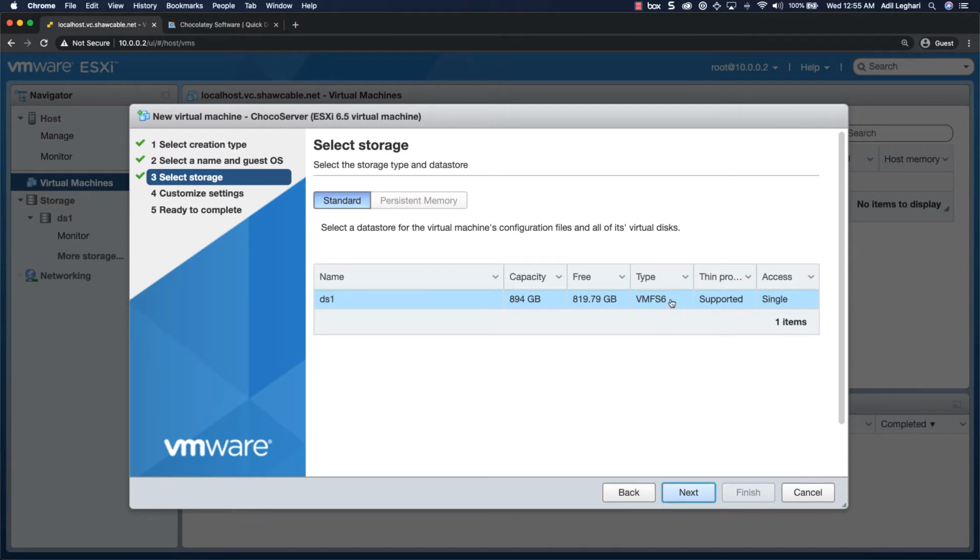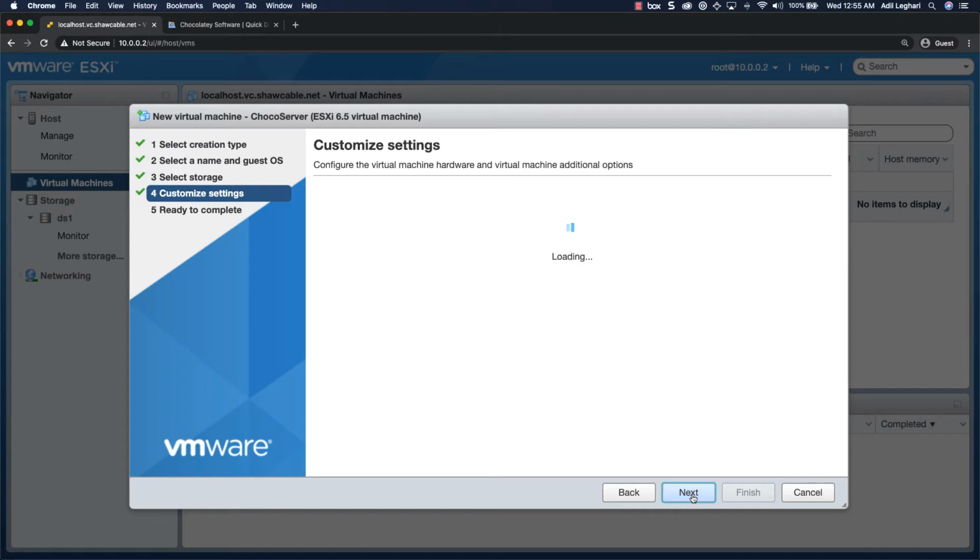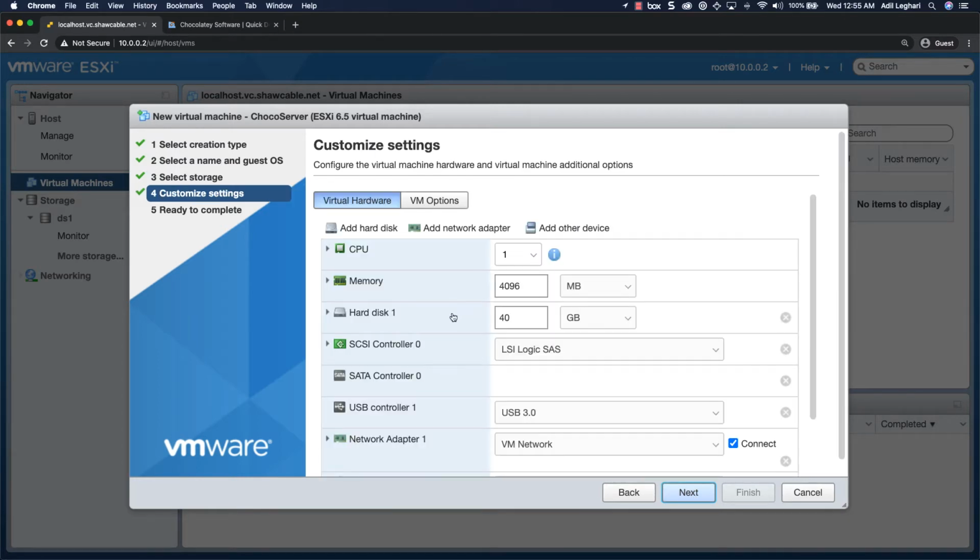We're going to leave the data store setting alone because we don't really need to worry about it because we're going to be changing the disk anyway. And in here, we can start configuring some of these hardware settings. So first of all, I'm going to go ahead and set the CPU to the minimum requirement, which is 4 CPUs. And I'm going to set my memory to 8192, as in 8 gigabytes of RAM.